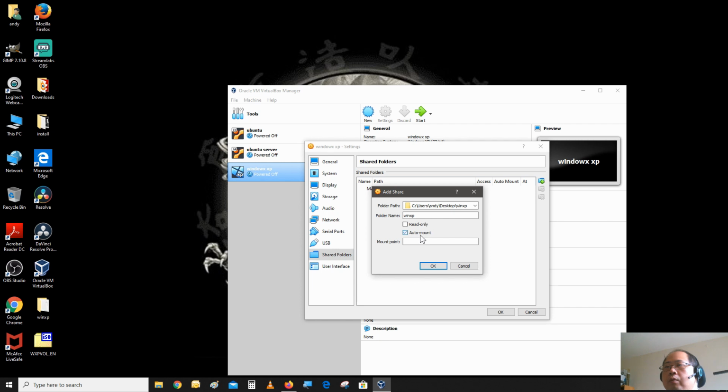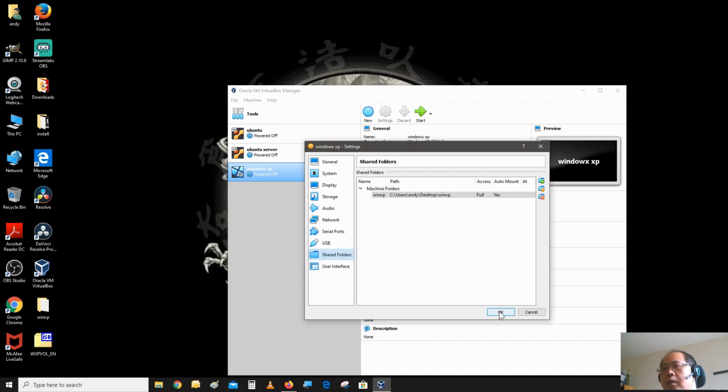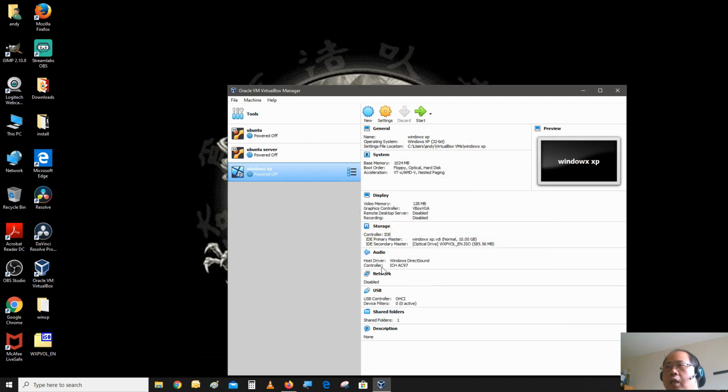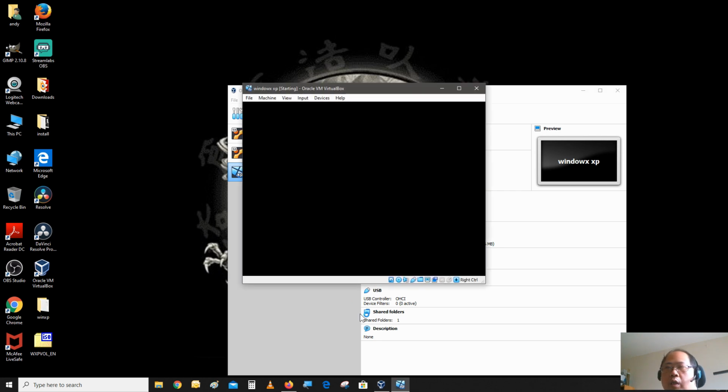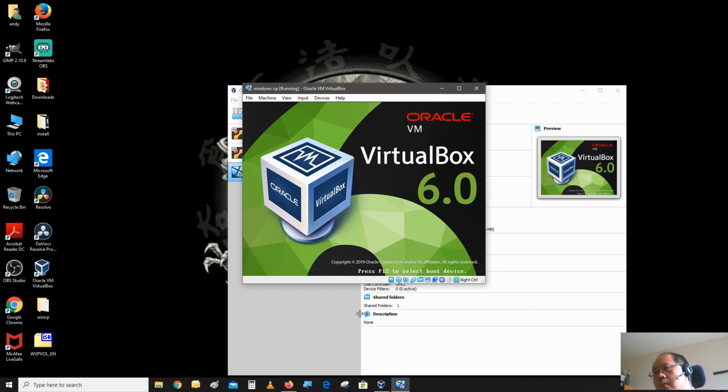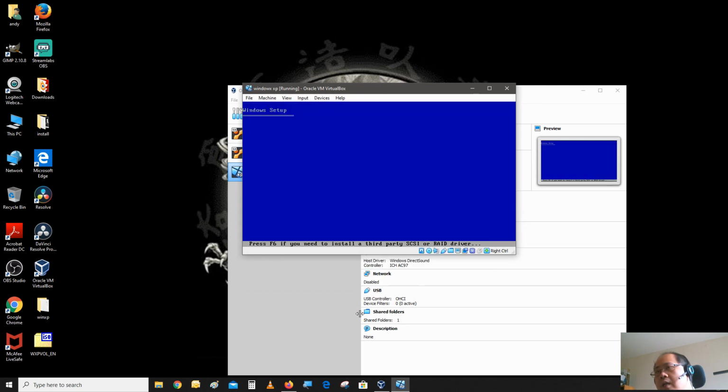I have it auto mount, so every time you turn on, the virtual machine is already available. So hit OK. And hit OK. I think we pretty much all set. Now we just double click to launch the virtual machine, so it could start the Windows XP installation. Oh, this is kind of a nostalgic sight to see. It's been years since I installed Windows XP, so.